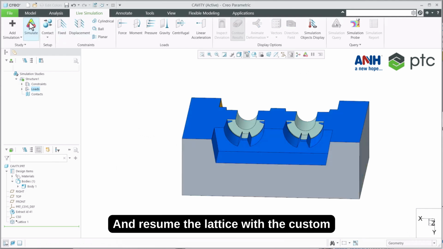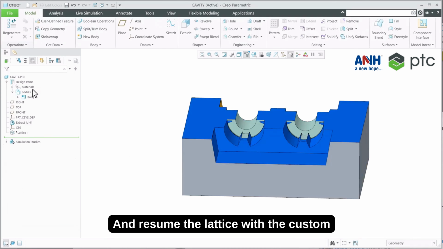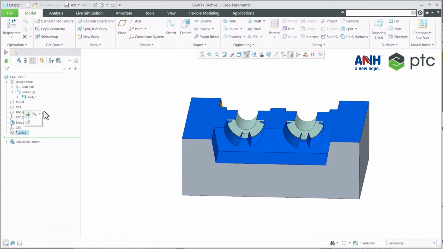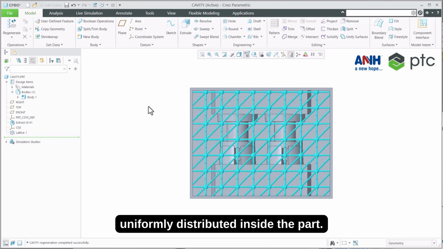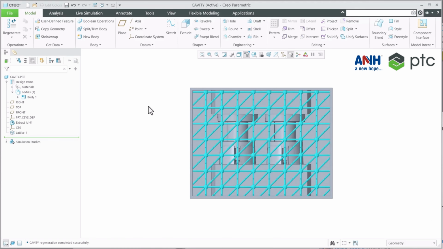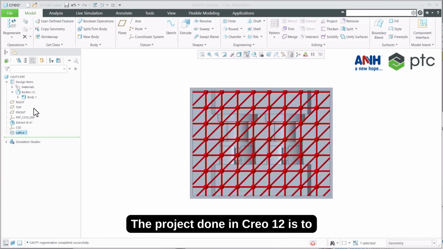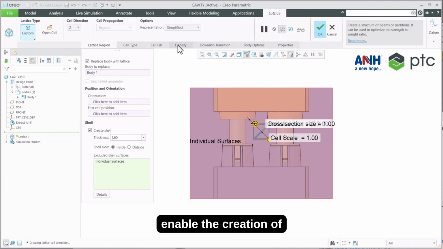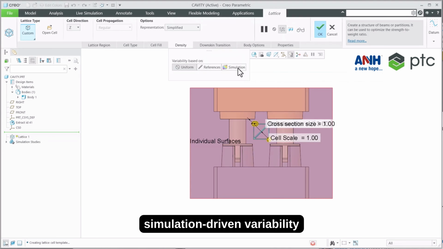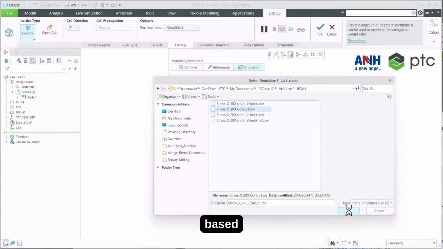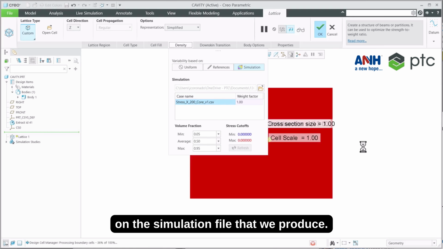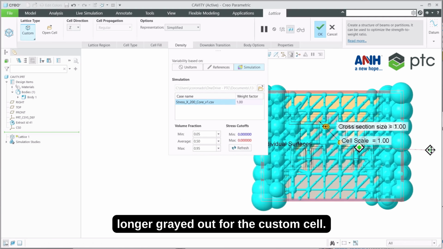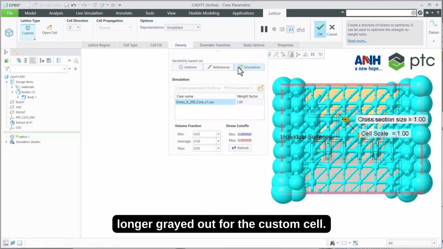Let's go back and resume the lattice with a custom cell. We can see the custom cell uniformly distributed inside the part. The project done in Creo 12 is to enable the creation of simulation-driven variability based on the simulation file that we produce. Here we can see that the simulation option is no longer grayed out for the custom cell.